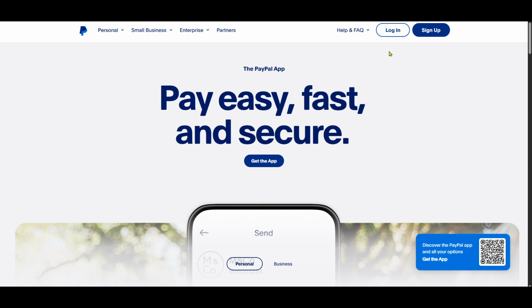Now sometimes for added security, PayPal will ask you to verify your identity using your phone. You'll see an option that says get a WhatsApp text or get a text. Choose the method you prefer, follow the instructions, and you'll receive a code on your device. Enter this code to proceed. This step ensures that your account remains secure and is an extra layer of protection against unauthorized access.